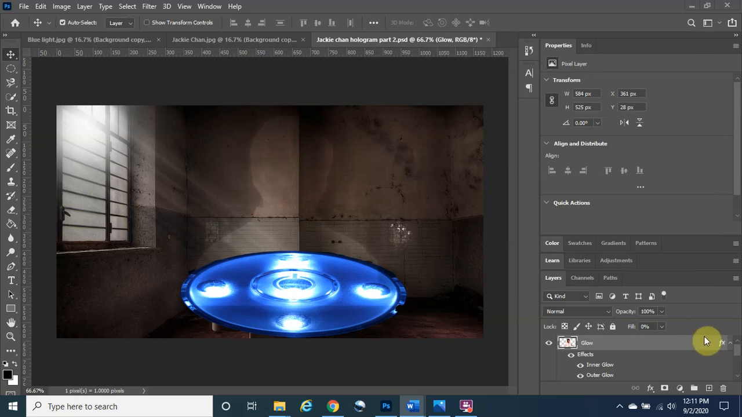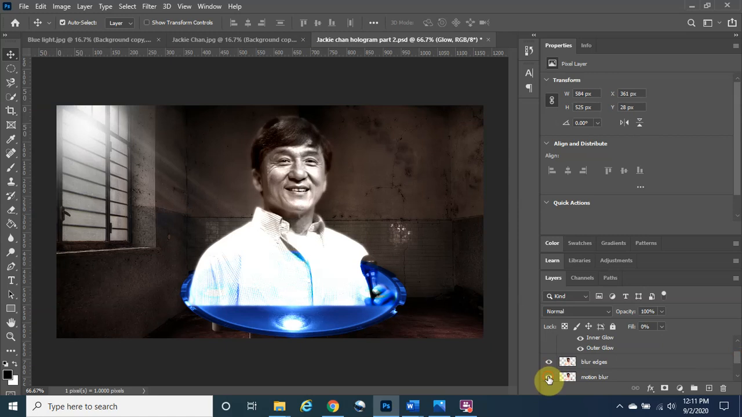So now we're going to turn the eyes on for all three of them. We're going to go to the second layer and turn it on. The third layer, we're going to turn it on also. So combined between the three, you can see it looks pretty amazing right now.